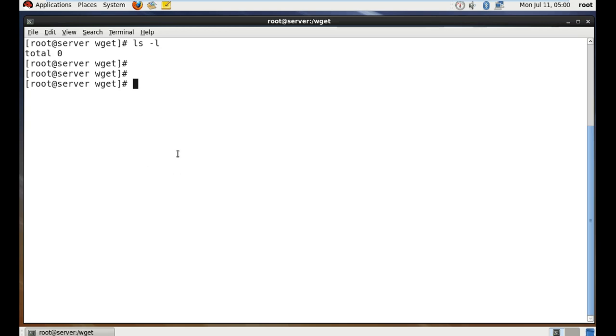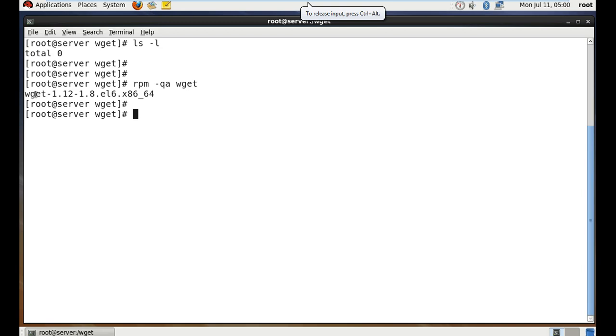Let me check whether the wget package is already installed on the system or not. You can verify that using the rpm -qa wget command. So I confirm that this package is already installed on the system.